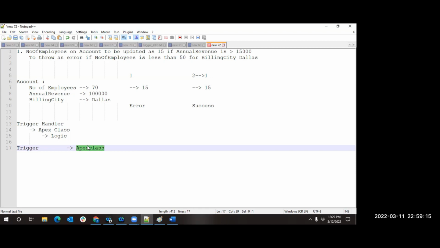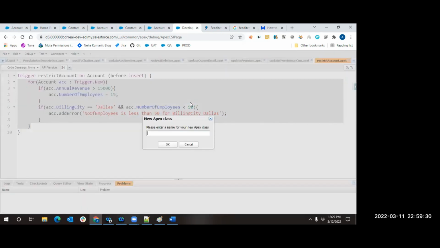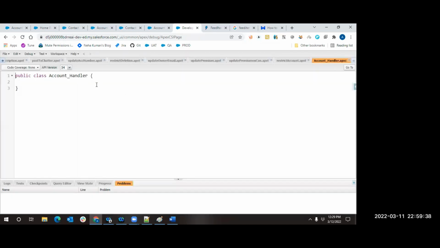So what are we trying to do here? Rather than putting our logic inside a trigger, we are just moving our logic from the trigger to a corresponding Apex class. I will show an example of how to move this logic into an Apex class. So I'm creating a new Apex class here, AccountHandler. I can give any name I want, it's not that I have to specify handler.